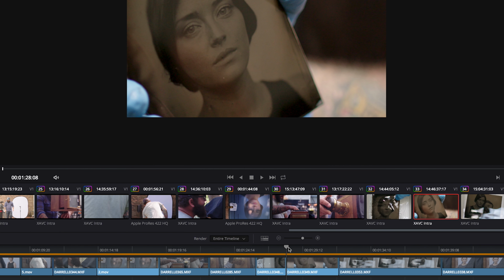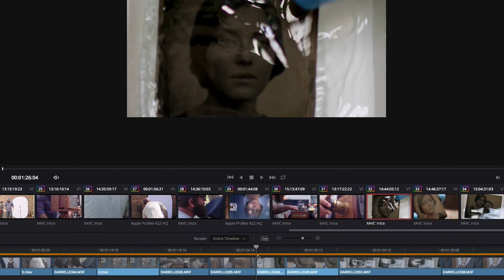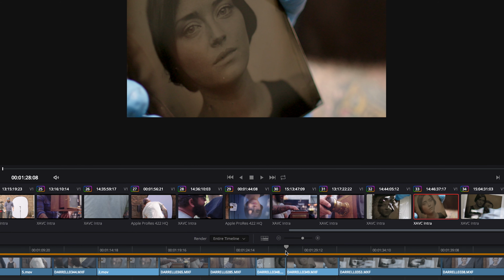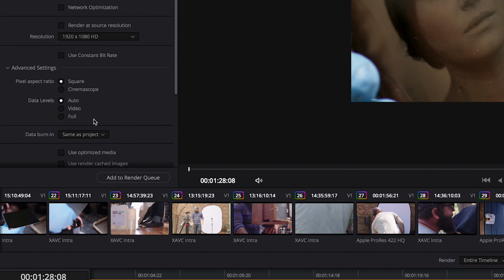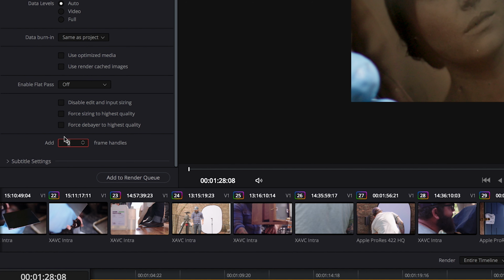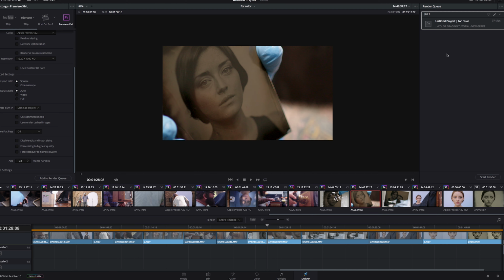But when it does that, it only renders exactly what you've cut in your timeline. What if you need to make future edits and add a half second somewhere? Under Advanced Settings, if you add frame handles, and I usually add 24, it'll add an extra second of footage to both sides of your clip and just give you a little leeway. Click Add to Render Queue, and over here hit Start Render.